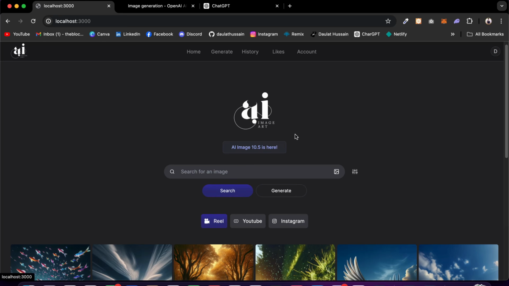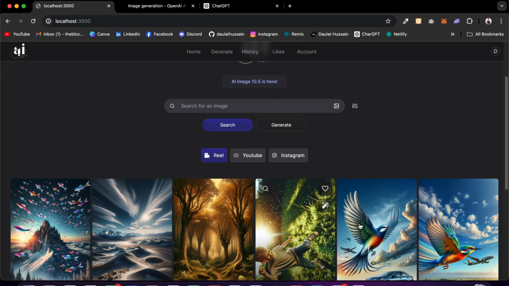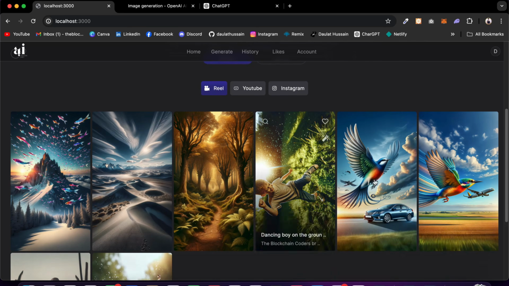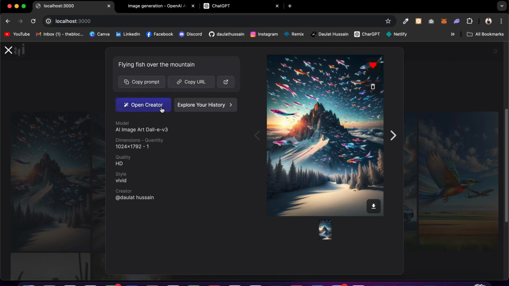So this is how our hero section would look. You can see the logo, you can display the model which you are using, and here we have the search bar where the user can simply type and search all the images generated by different users. All the images which you can see are generated by different users. You can simply click here and see the details. You can copy the prompt, copy the URL of the image, open it here, and see who exactly created this and what model was used, because in this project we are using 2 different models, V3 and V2. So the user can switch between the models.